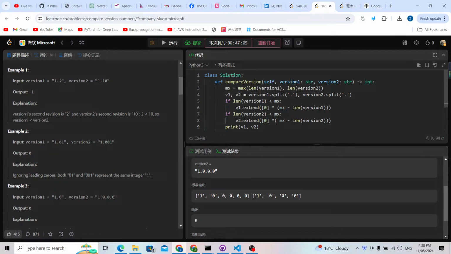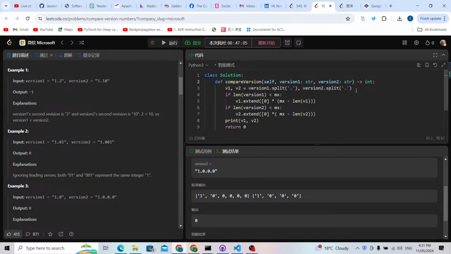Yeah, v1 should extend 0 times. I did something wrong. It should be v1, not version 1, because that is a string. Here, after splitting, we're going to do the padding, so it's going to be v1 and v2. We're going to compare the arrays, and also for the maximum it's going to be v1 and v2, because we're going to check the array, not the string. The string is going to be the same, so we're going to compare with the array.